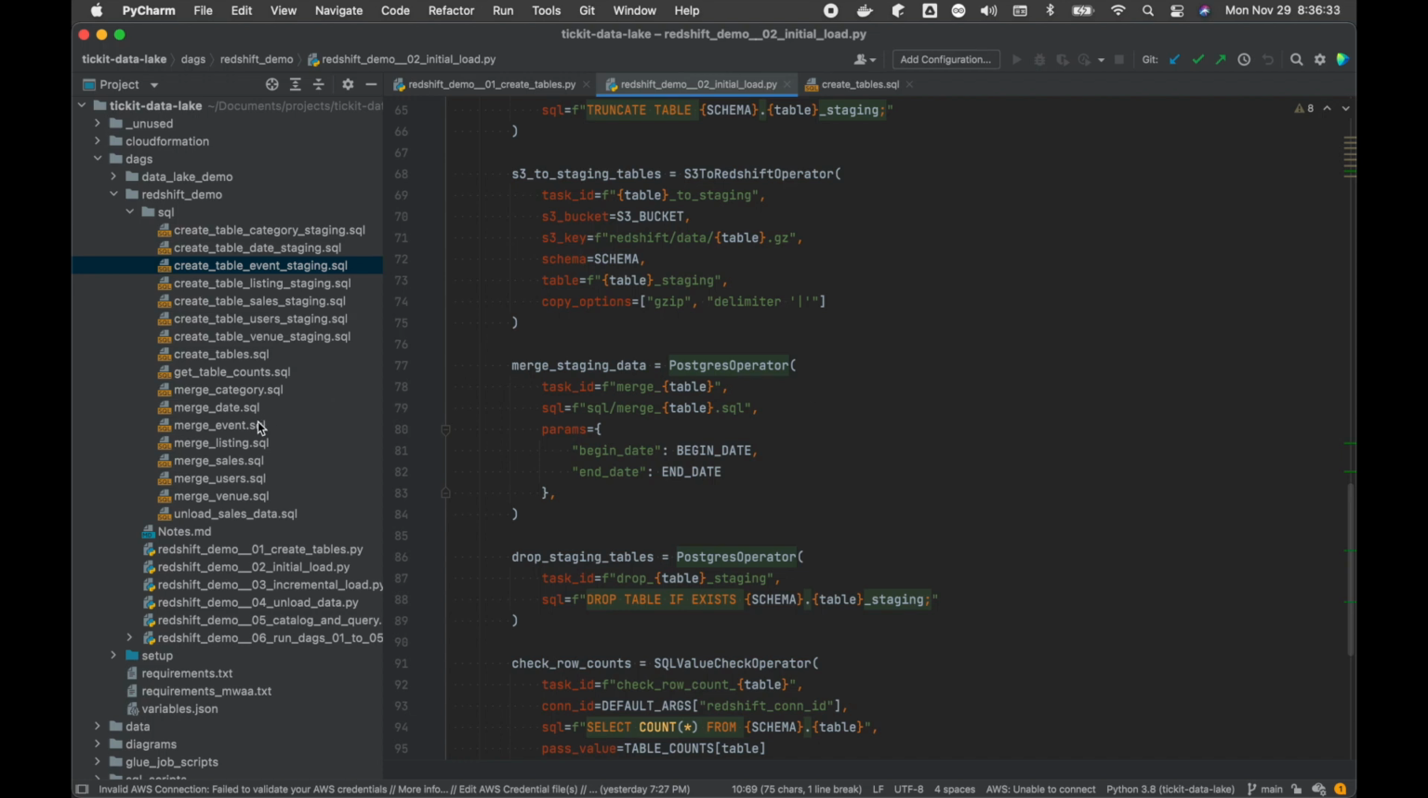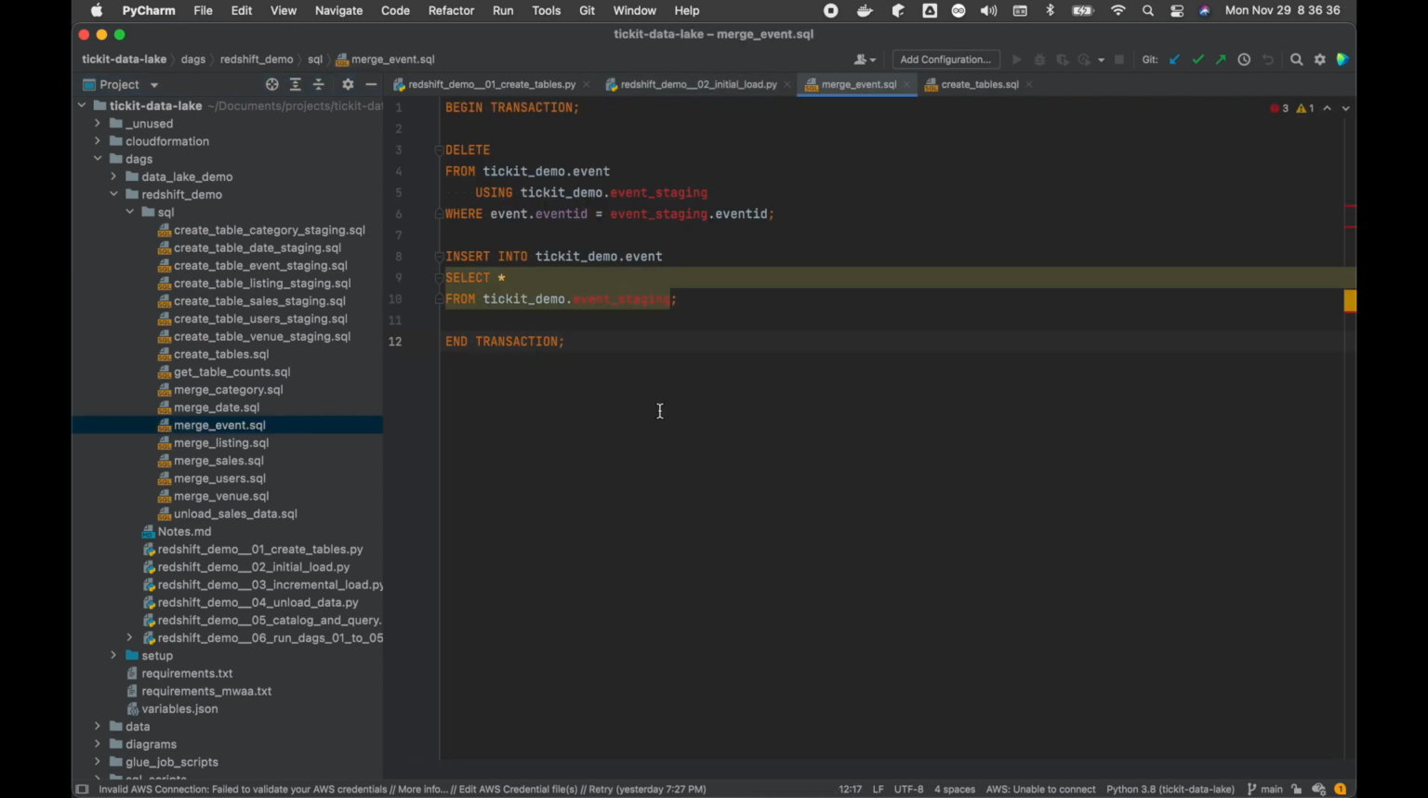So let's look at the events. All of the files look very similar. I'll show you the events and then I'll show you sales, which has some parameters in it. So for 5 of the tables, there's no parameters. For the listing and sales tables, we're going to assume that as we do incremental loads every month, we're loading new data into the listing and sales tables.